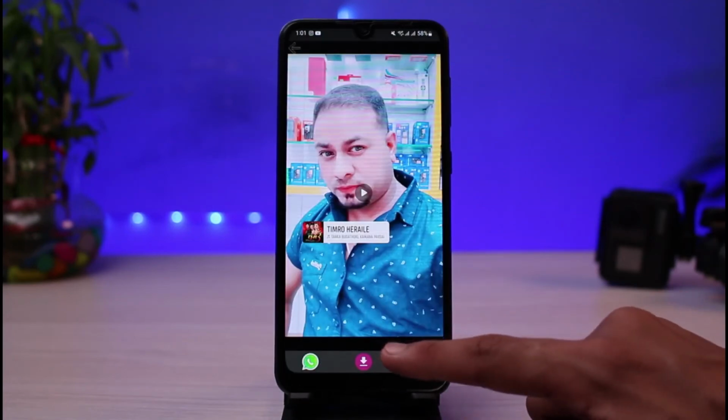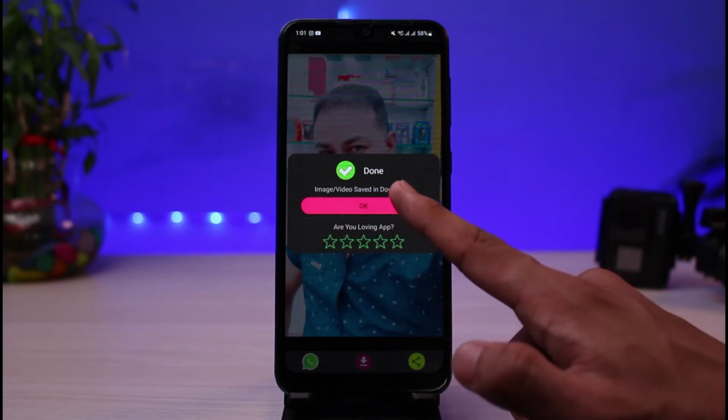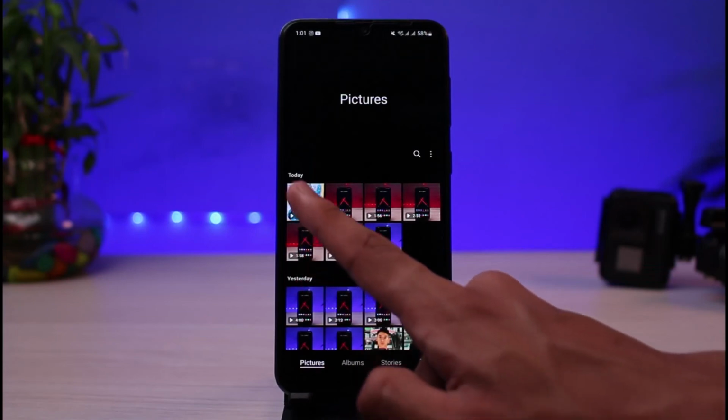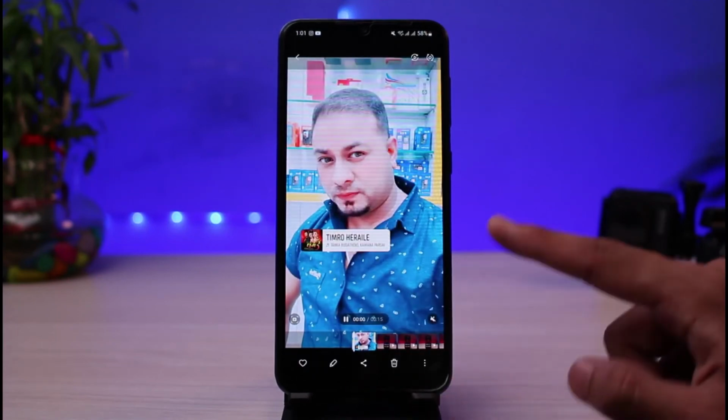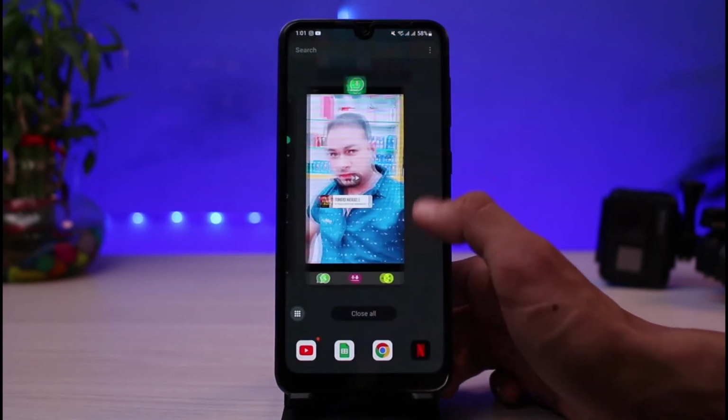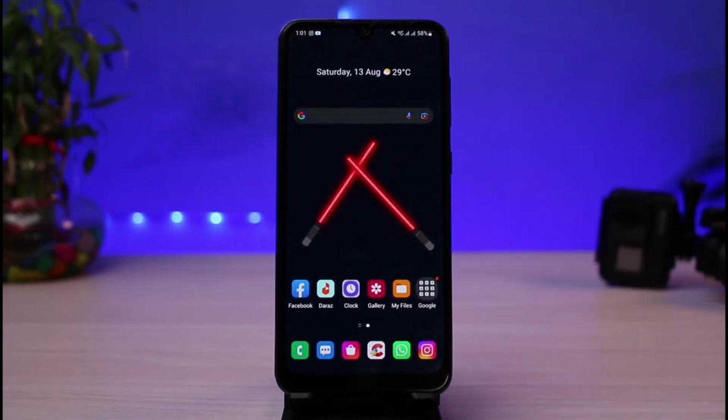And as soon as you do that, you have to allow the storage permissions. You can see it says image or video saved in downloads. So let me go ahead and show you whether it has been saved or not. If I go ahead and simply show you, you will be able to see that we have successfully downloaded that particular WhatsApp status. And this is the way on how you could very easily download WhatsApp status in 2022.